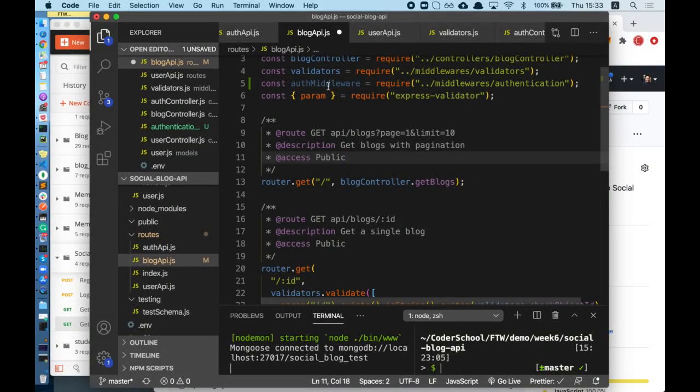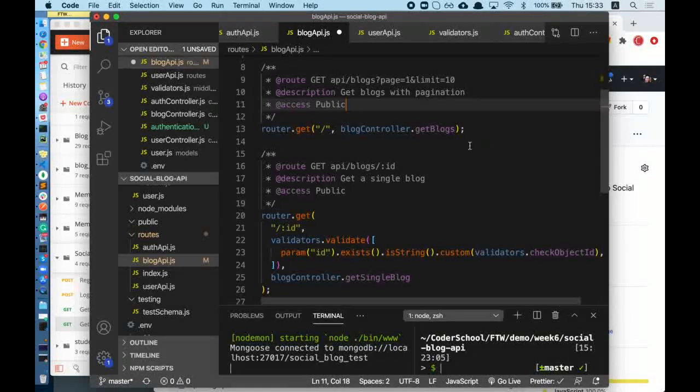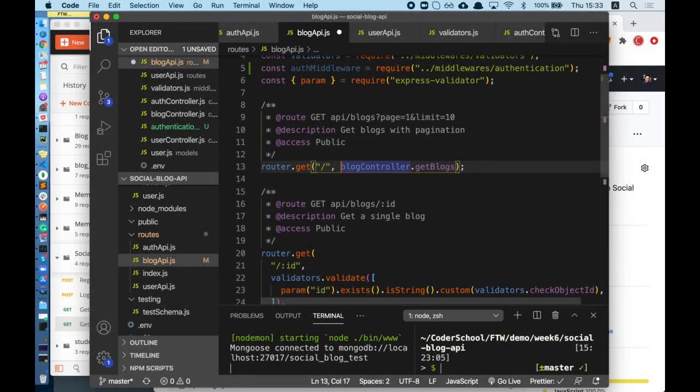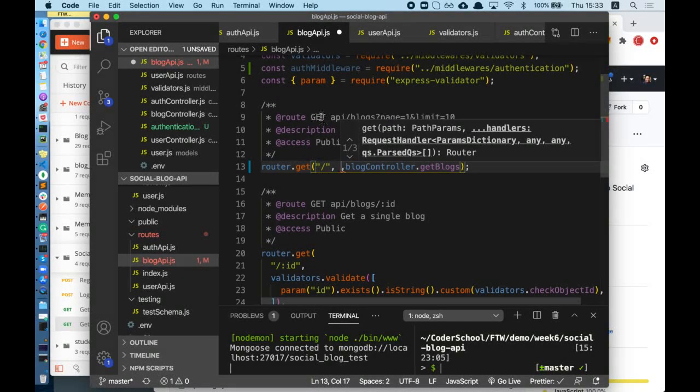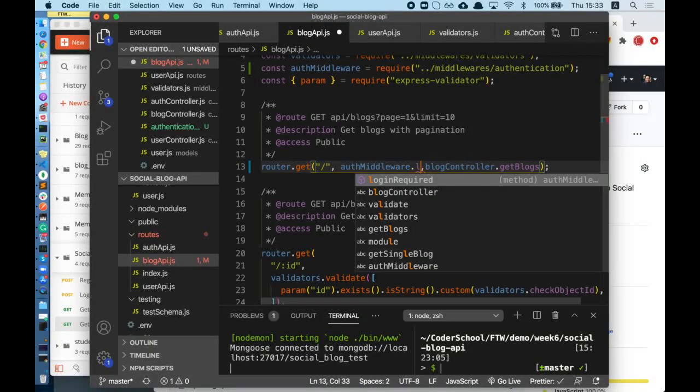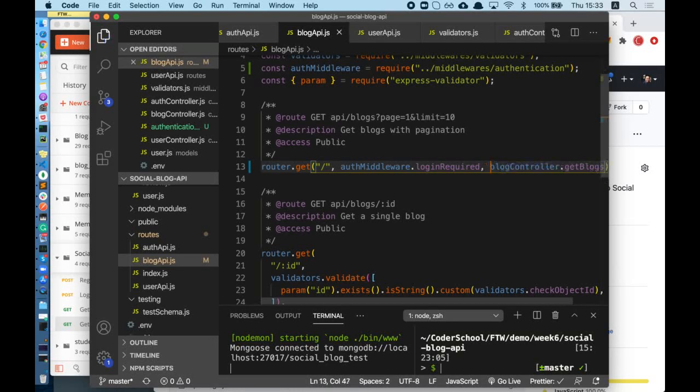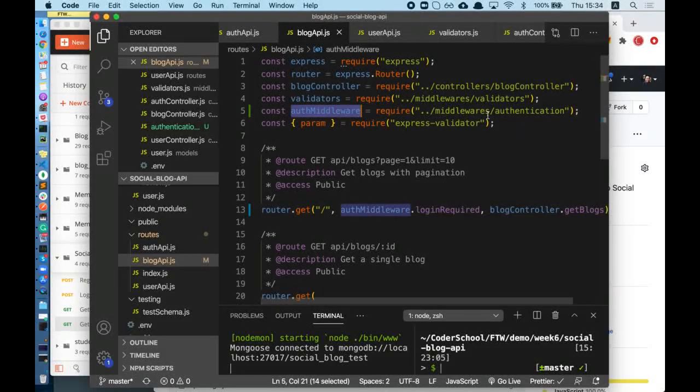So we import auth middleware from our authentication, and then to add the middleware, we go to the get list of blogs here. We do authMiddleware.loginRequired. That's it. So in the blog API, we import auth middleware from the authentication middleware, and we add that middleware in the route to get the list of blogs.